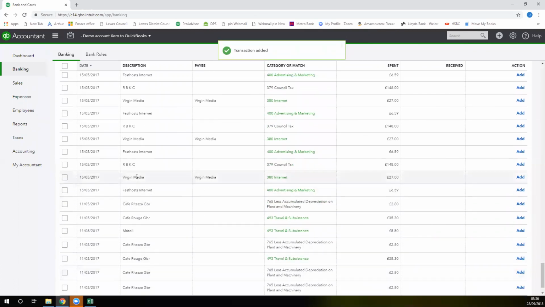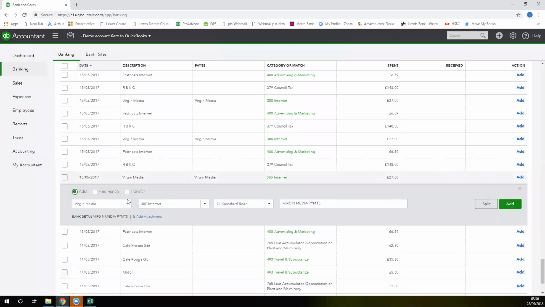With regard to anything that directly relates to a property, you can see here with Virgin Media, we've allocated it to the internet, and we've allocated it to a property.